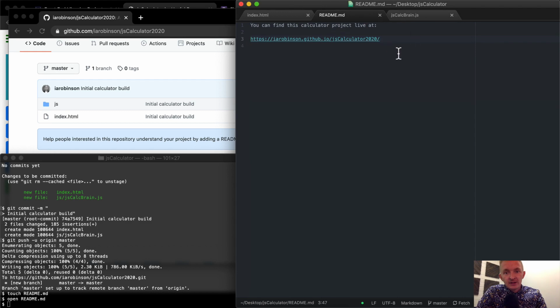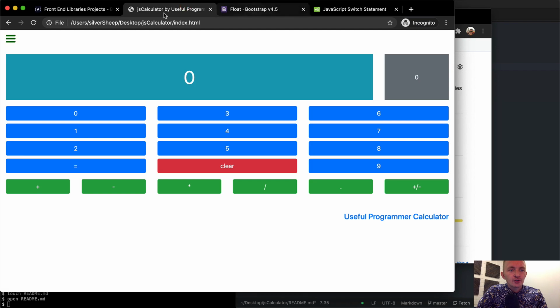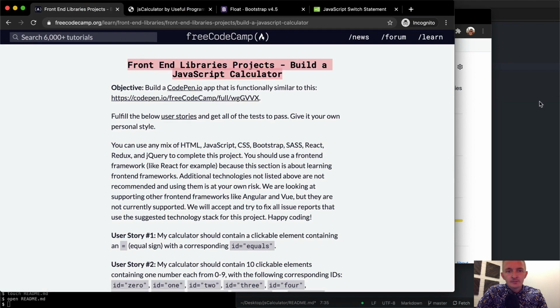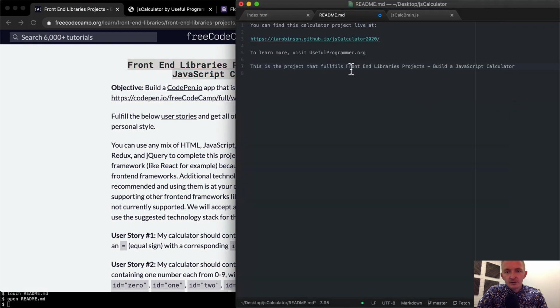And if we save this, and I'm just going to put, "To learn more, visit usefulprogrammer.org." And this is the project that fulfills this front-end library project, the freeCodeCamp front-end library project.